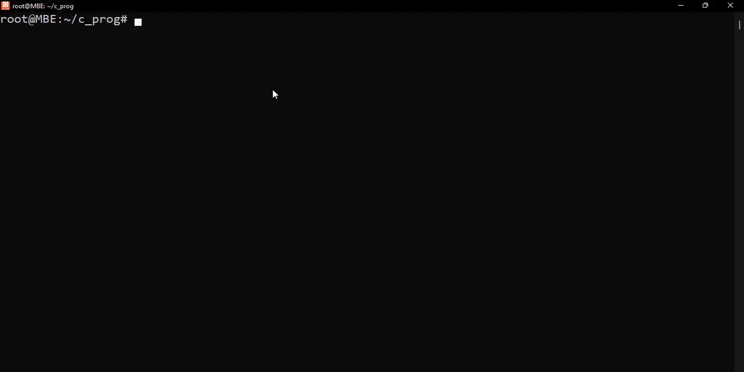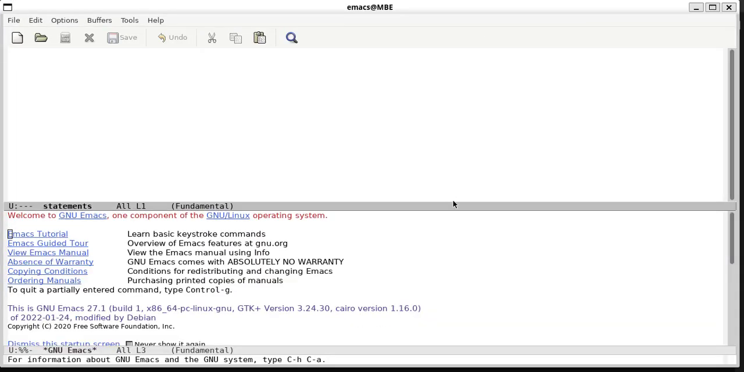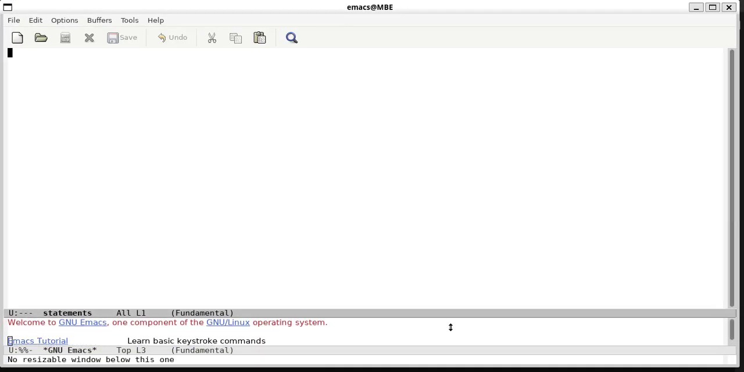Okay, so first things first, let's create a new file, statements, and then use Emacs to open statements. Good, so we are now in statements. All right, so this is a fresh slate. The first one we are going to talk about is if statements.